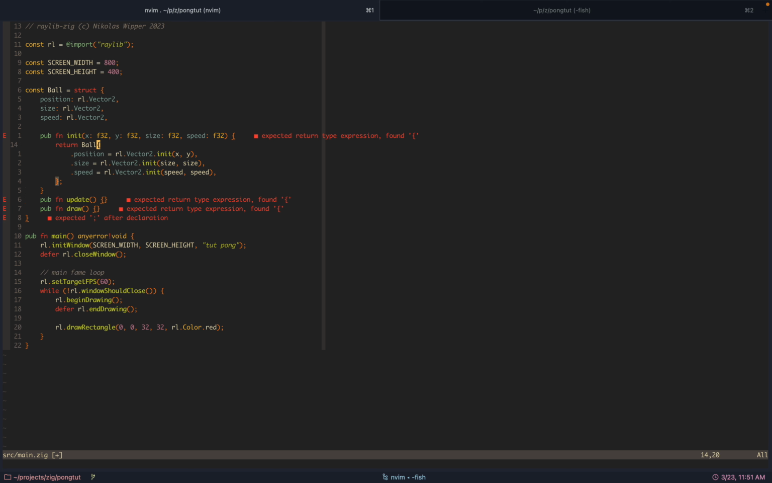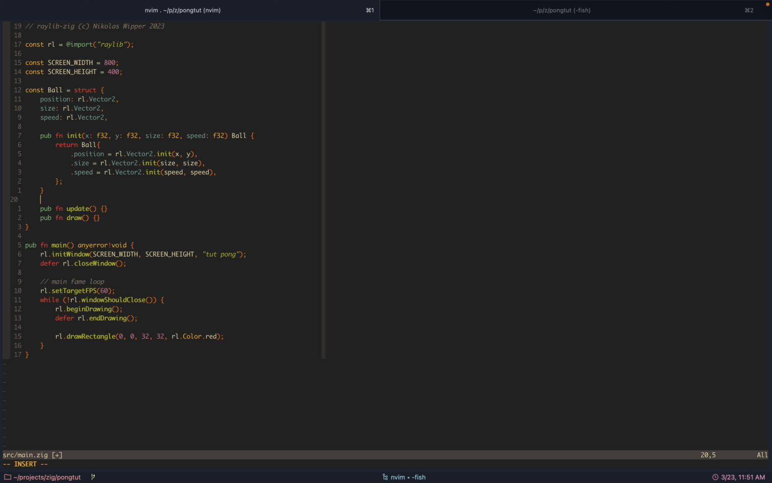All right, there we go. That's pretty much our init function. Let's just make sure that this returns a ball. And there we go. That's our init function done.